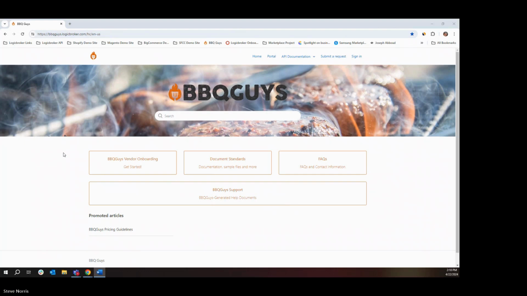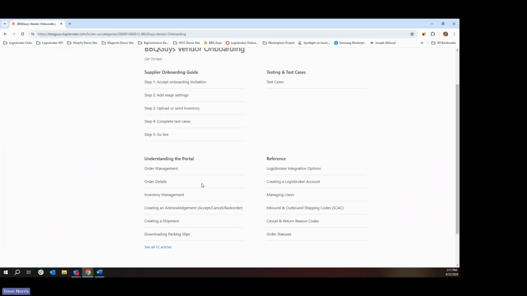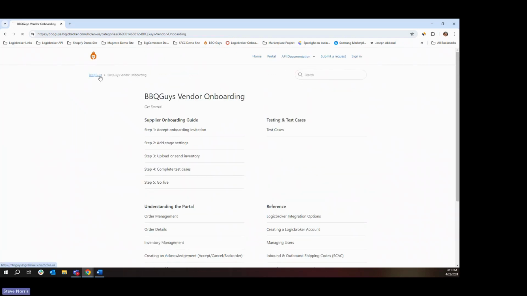But what types of questions does this answer for suppliers? Well, we answer questions like, how do I onboard? This clearly outlines all the steps and touch points across your multi-vendor commerce program that suppliers need to set up in order to successfully process orders. This also includes things like the test cases they're expected to pass. It includes a walkthrough of the Logic Broker portal so they understand specifically for your program what they need to do. And it includes references to align your suppliers with the best practices to participate as a part of your program.